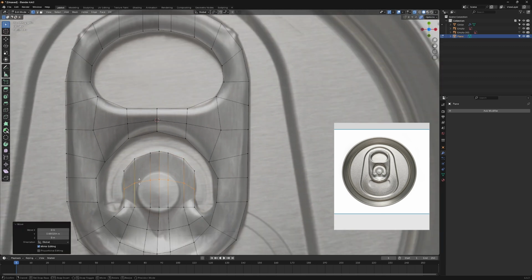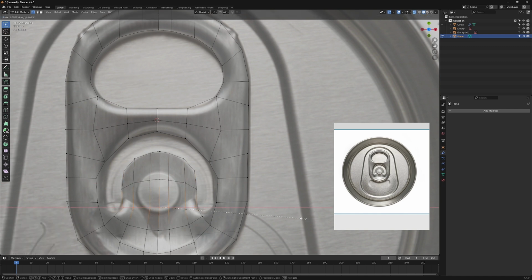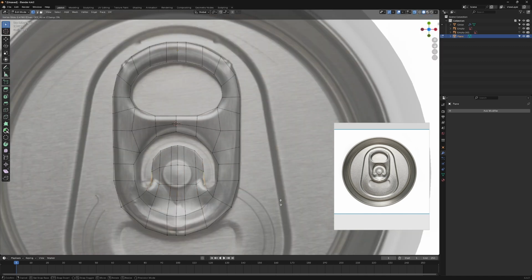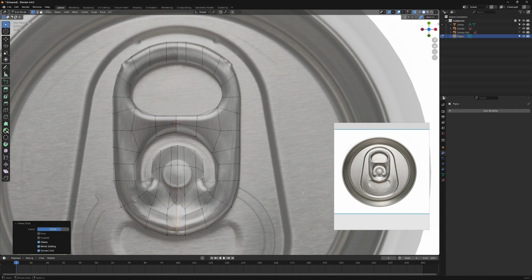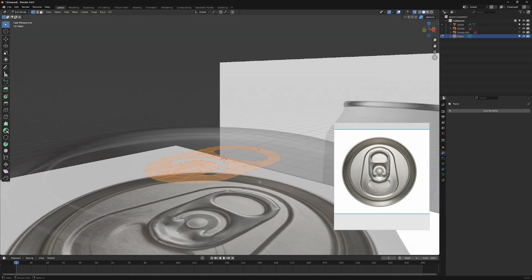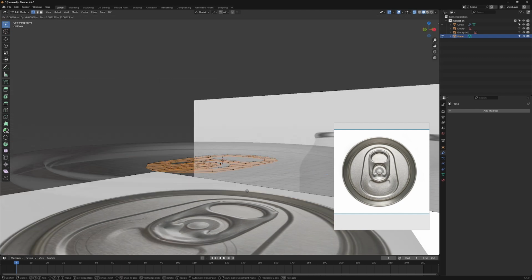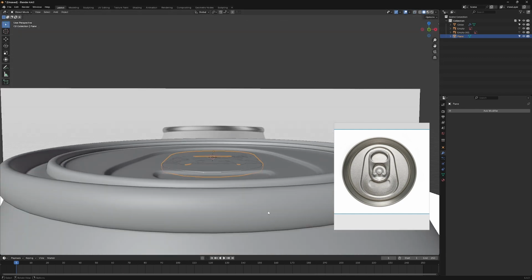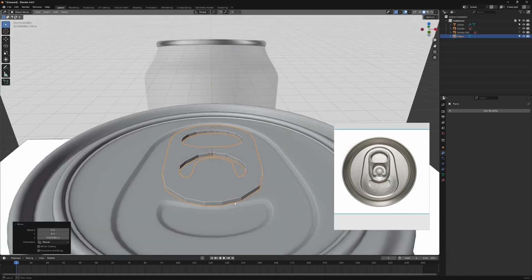Add a loop cut here and scale out a bit. Select these edges and scale out a bit as well. Then select the vertices and adjust to the reference image. Select all faces and extrude downwards to give it some thickness. Raise the opener a bit so that it can be placed right on top of the can.